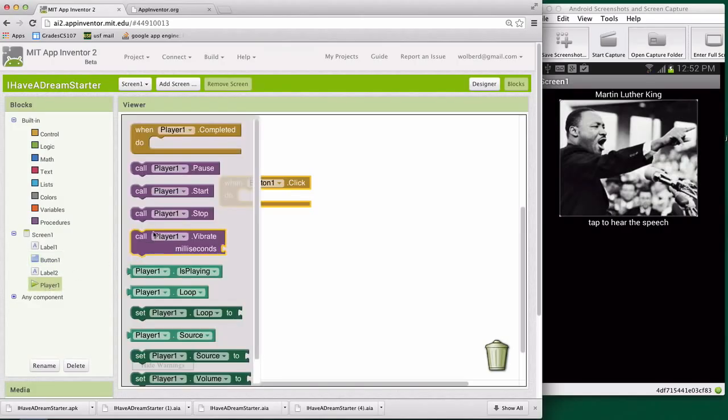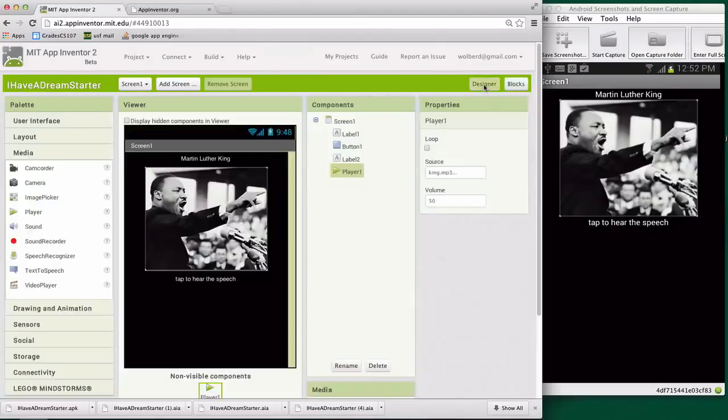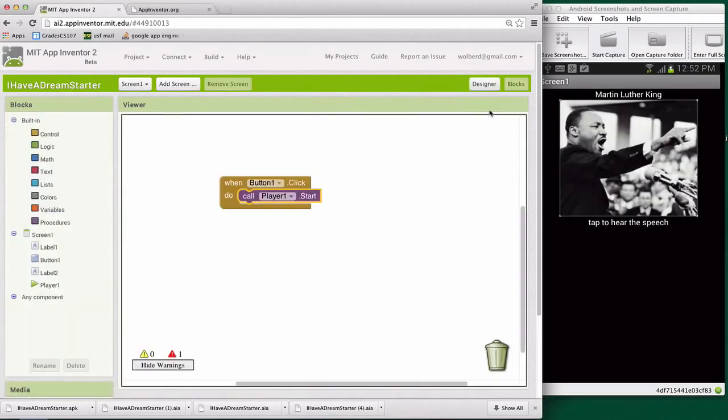We want to grab our player component and we want to start his sound, okay, his clip. We want to play that speech, right? And remember, if we go back to the designer, the Player1 component is associated with this king.mp3 file. So that's the sound it's going to start. Okay. All right, great. Let's try this out.